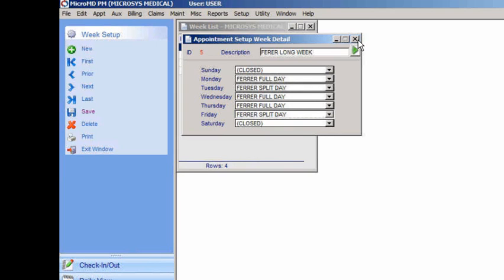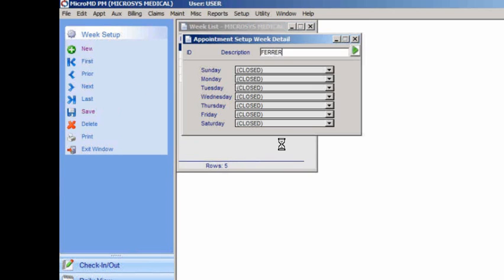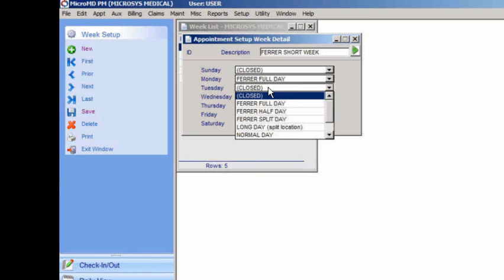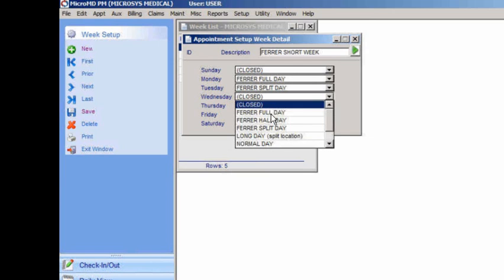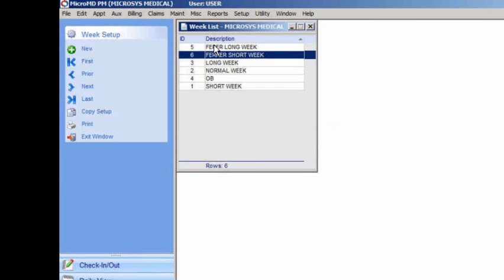So I've created one week called the Fairer Long Week. The next thing I'm going to do is create the Fairer Short Week. On the Fairer Short Week, I'm going to have my Fairer Full Day there, my Fairer Split Day here, my Fairer Half Day here, and my Fairer Full Day, and then my half day again. And I'm going to save that. So now I've got 2 different week configurations for Fairer. I could have others if they were needed.